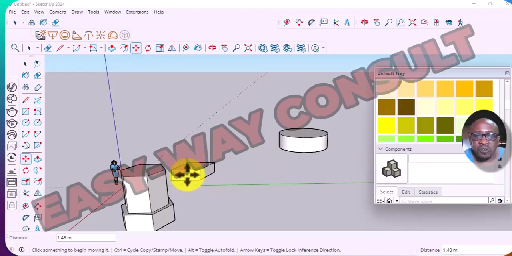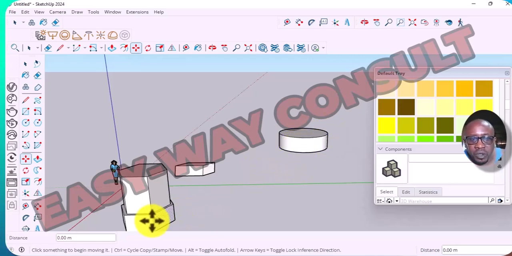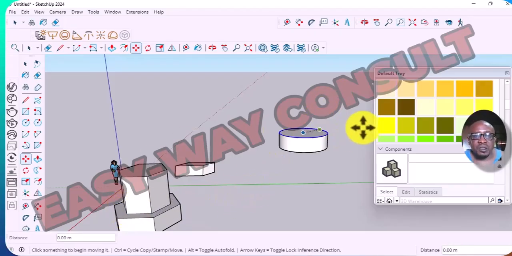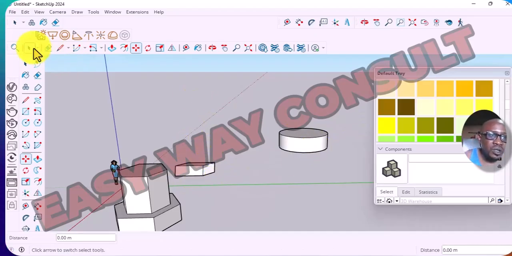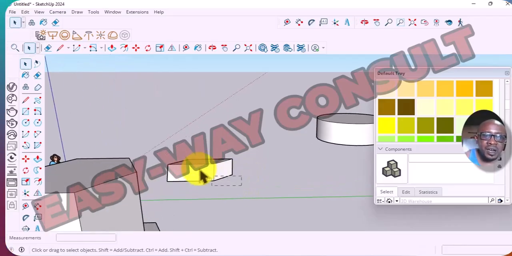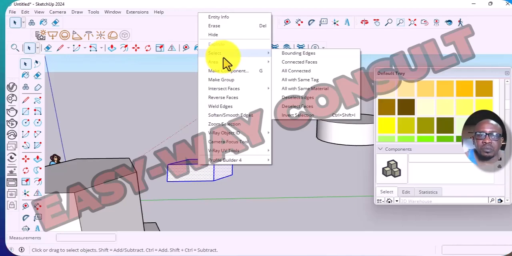Okay, this you can move, but this you cannot move it. Let's check this. You can move this. Okay, it seems I have turned this into group before. So this, you see, you cannot move it. You can move it. So if you want to move this, what you do is you just select it. You select everything. Let's select it. You select it and you make it a group.